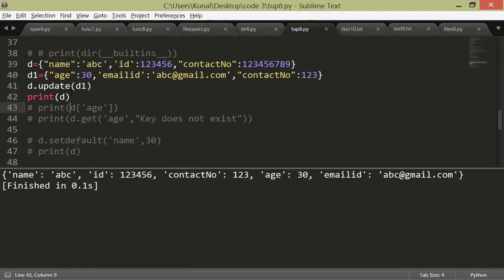One more important thing: you can see everything is getting added and showing in a particular order. This particular behavior is from Python 3.6. If you are using an older version, the order may not be printed in a particular order. But from 3.6, insertion is in order.